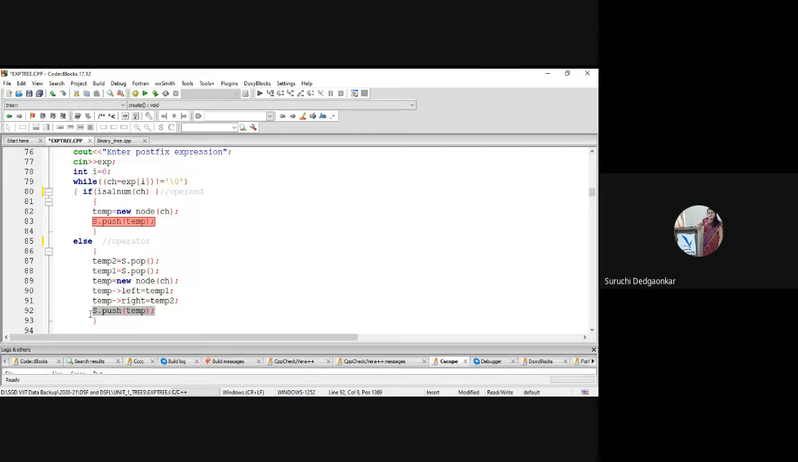We have to push that operator node again into the stack. This will continue till we end with the expression. Till we have characters in our expression, we will check whether it is an operand or an operator. If it is an operand, we have to create the node and push it into the stack. If it is an operator, you have to pop twice. The first popped node will be attached to the right of the current node and the next popped will be attached to the left, and such a node will again be pushed into the stack.